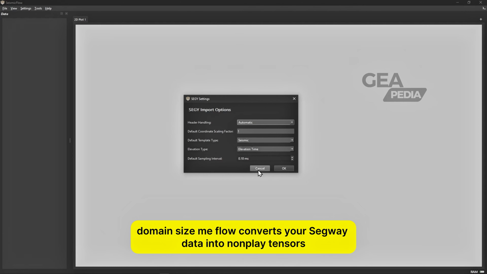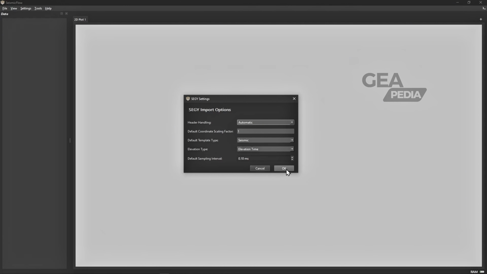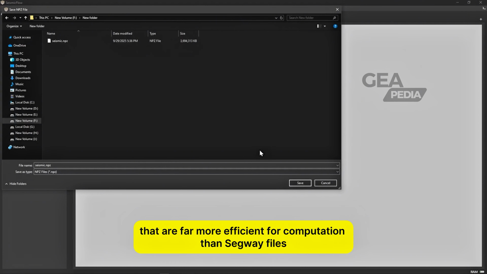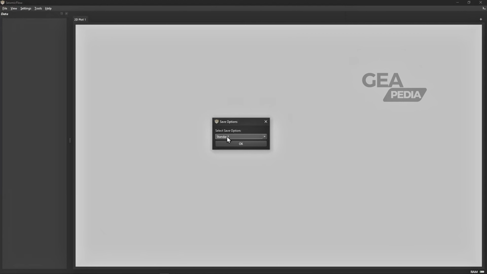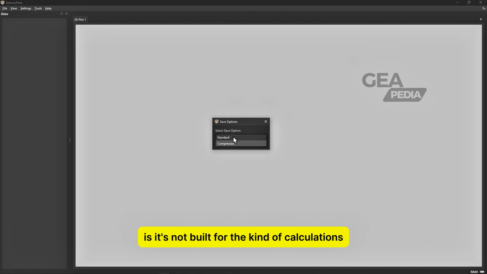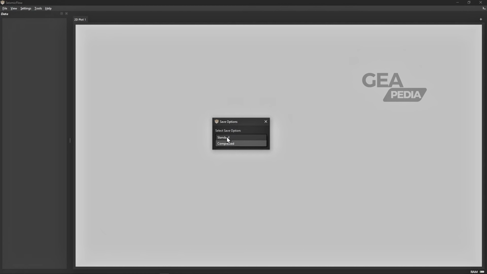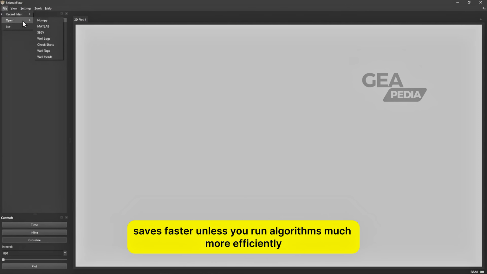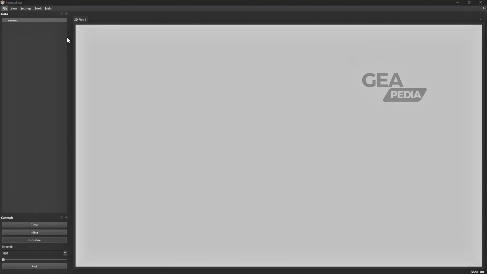SeismicFlow converts your SEGY data into NumPy tensors, multi-dimensional arrays that are far more efficient for computation than SEGY files. But SEGY format works fine for data storage. It's not built for the kind of calculations needed in modern interpretation workflows, especially machine learning applications. The NumPy tensor format loads faster, saves faster, and lets you run algorithms much more efficiently.